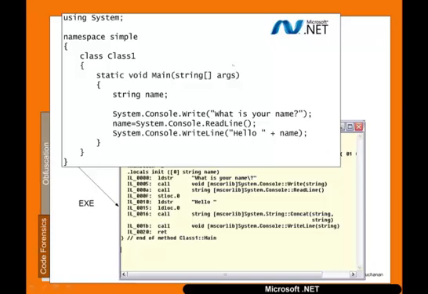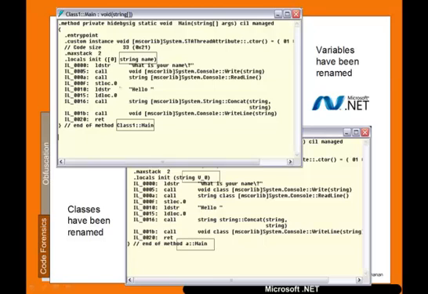Okay, so this is an example. So we have our original code. This is the intermediate code. We can then see that there's a very simple obfuscation. The names have been changed, in this case from class 1 to A and from name to V0.